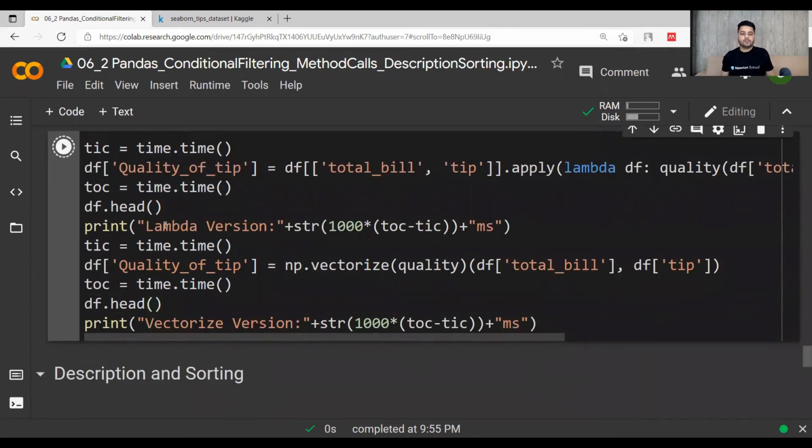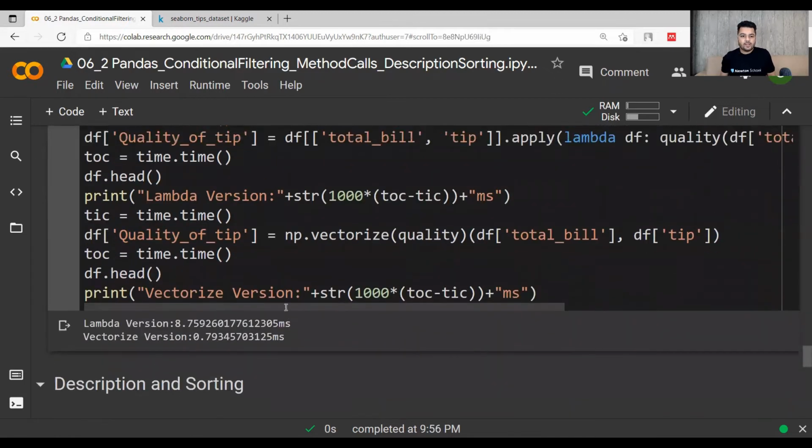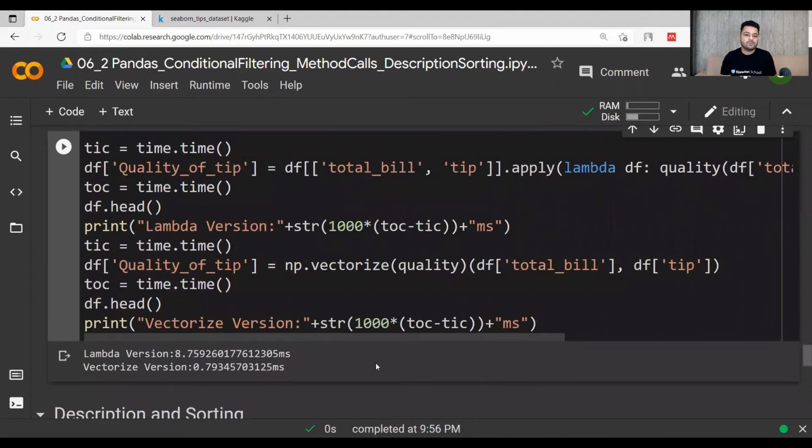If you run it, you will see that the lambda version is taking 8.75 milliseconds compared to the vectorize version, which is only taking 0.79 milliseconds. So if you do the comparison, it is nearly 10 times faster. The vectorize version is 10 times faster than the lambda version, and the output was the same.